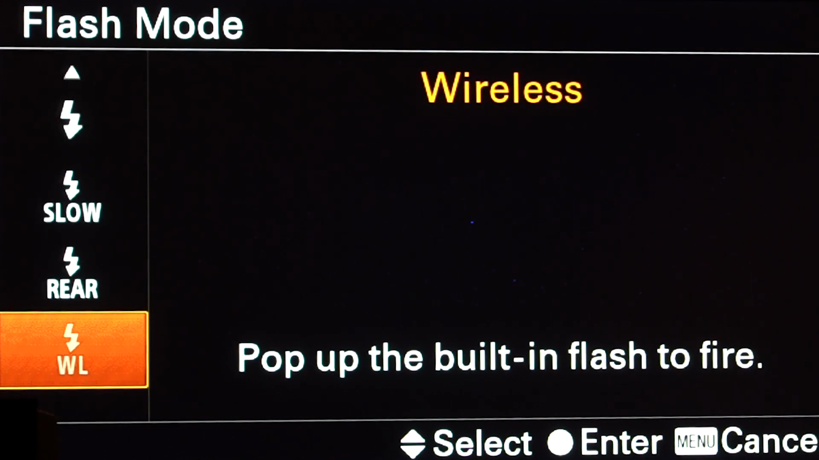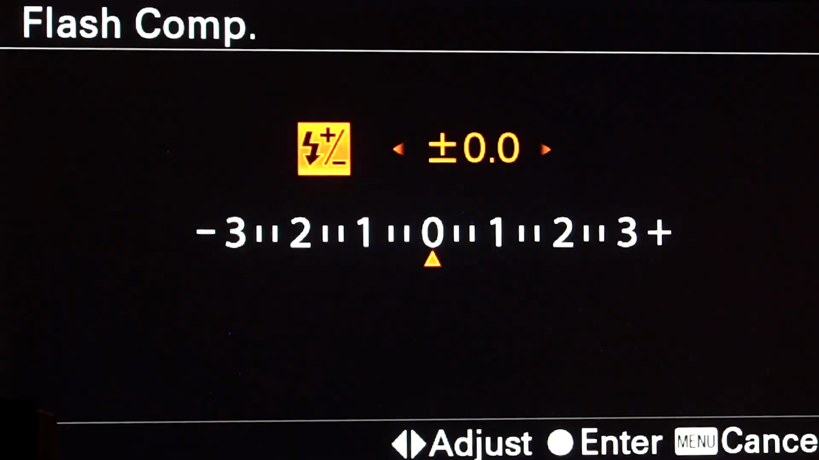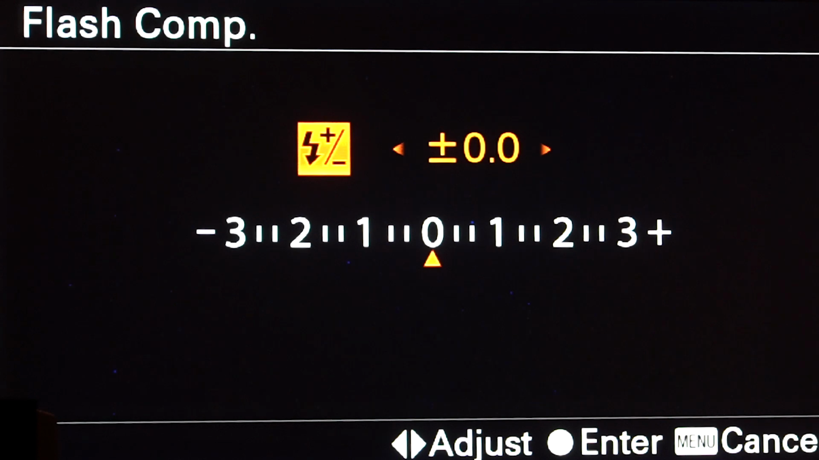Wireless, select wireless if you want to trigger an external flash. Flash comp or flash compensation. Especially when using slow sync or rear sync flash modes, you might have to lower the power of the flash to get a decently exposed image.